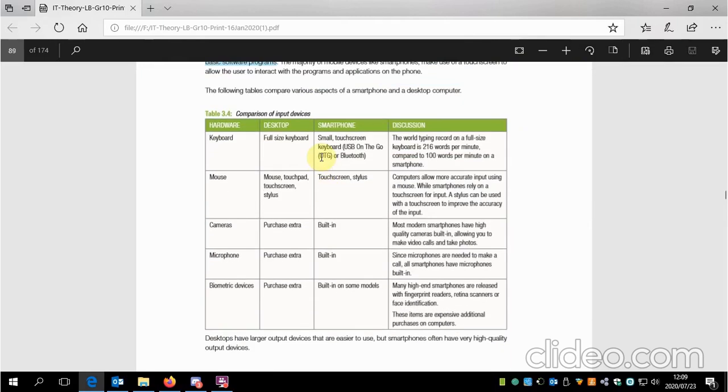So let's quickly compare the input devices of a mobile device and a desktop. Straight off, where I said limitations, is the keyboard. With a desktop computer or a laptop, you've got a full-size keyboard, whereas with a smartphone, you've got a touchscreen, which is normally very small, and you can't really type as fast because of mis-touching a key, and then you have to go back, and it's generally a bit slower.